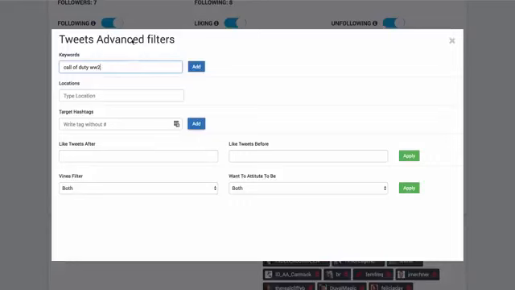Okay, we'll use that as an example, and I'm going to click on Add. And as you can see, we now have that added. I can add more if I want to.